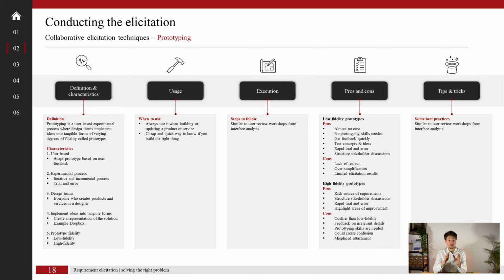Remember, you need to fail fast, it's trial and error, don't attach yourself to the prototype. Regarding best practices, I again advise you to have a look at the user review workshop in the lecture on interface analysis. Voila! This concludes the lecture on prototyping, and it also concludes this section on requirement elicitation techniques.